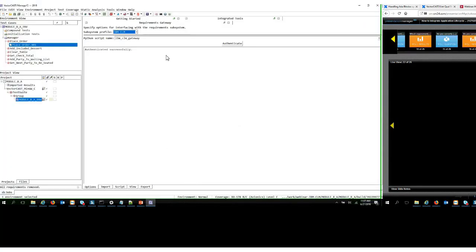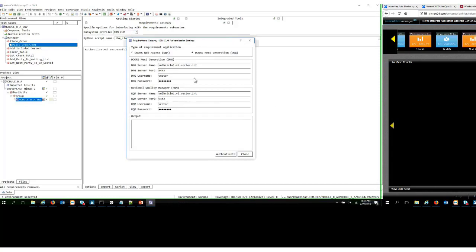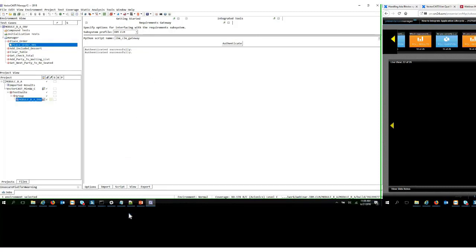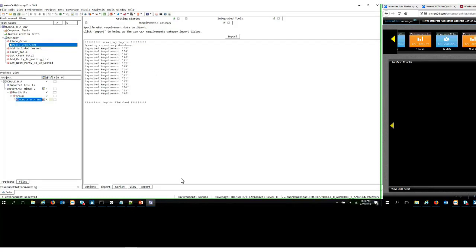When we go into VectorCAST, what we'll do is connect to that ALM system, in this case IBM CLM. The first thing we need to do is authenticate ourselves. There's a number of parameters that come up that allow us to connect to, in this case, we're using DOORS Next Generation with IBM CLM. We go ahead and authenticate ourselves, and once we do that, we can see that we had success and we're all connected. So now VectorCAST is connected with the ALM, all set.